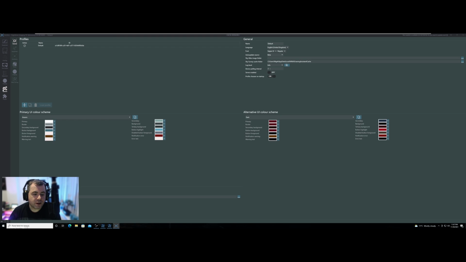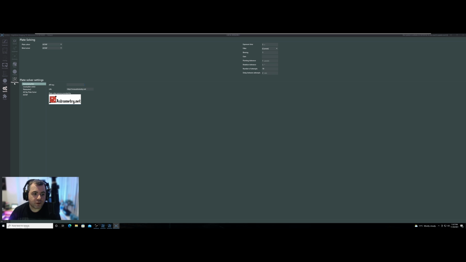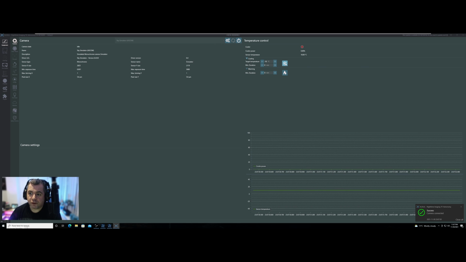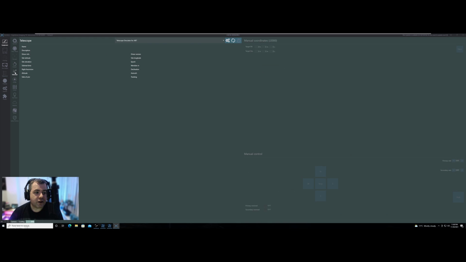So the first thing I'll just show you is in Nina under options plate solving, I have already configured it to use ASTAP, and down here this is where I have told Nina where ASTAP is located. Again, similar to what we did in APT. So on the equipment section under camera, we need to pick our Sky Simulator ASCOM entry, press connect, all connected. And just for fun, I'm just going to start cooling the camera down because I can, just to show you that these are the sort of things you can experiment with. I'm going to go to the telescope section, and again, we need to pick telescope simulator for .NET and press connect.